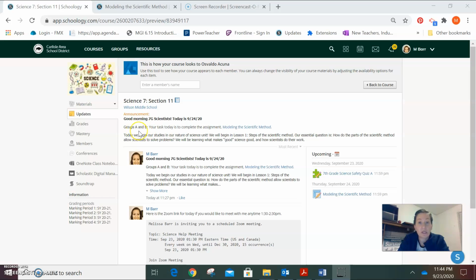So groups A and B are doing the same job today, and your task for science is to complete the assignment modeling the scientific method. It also says today we begin our studies in our Nature of Science unit. We will begin in Lesson 1, Steps of the Scientific Method. Our essential question is, how do the parts of the scientific method allow scientists to solve problems? We will be learning what makes good science good and how scientists do their work. So we have a new unit today, the Nature of Science unit, and we're going to be in Lesson 1.